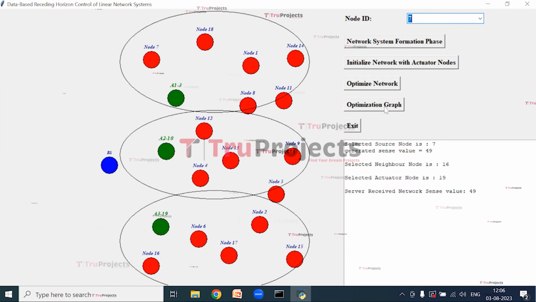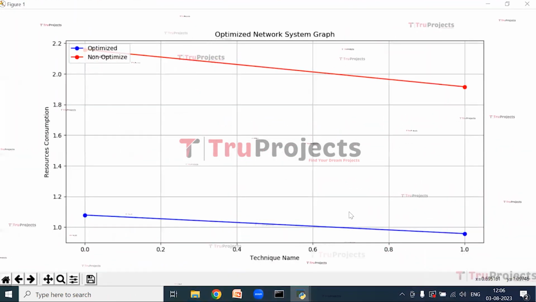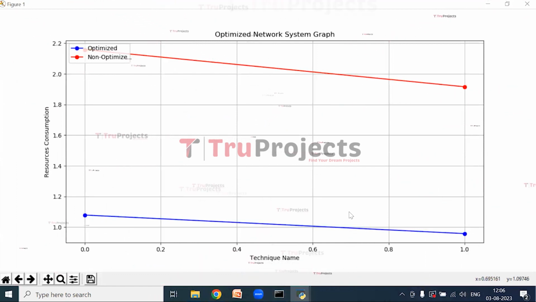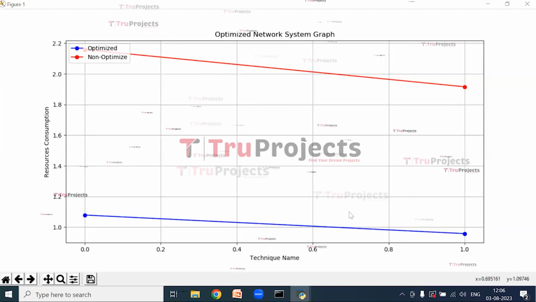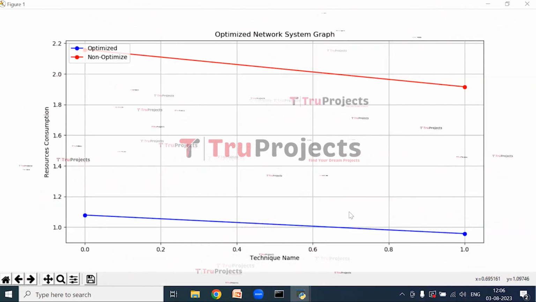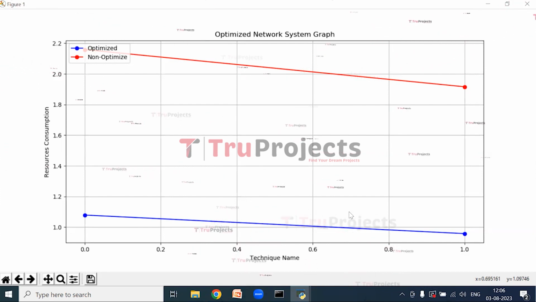Now click on optimization graph. So here we can see that the x-axis represents the technique name and the y-axis represents the resource consumption. In the above graph, the red line represents resource consumption for the unoptimized technique and the blue line represents resource consumption for the optimized technique. So by applying optimization, we can save resources.